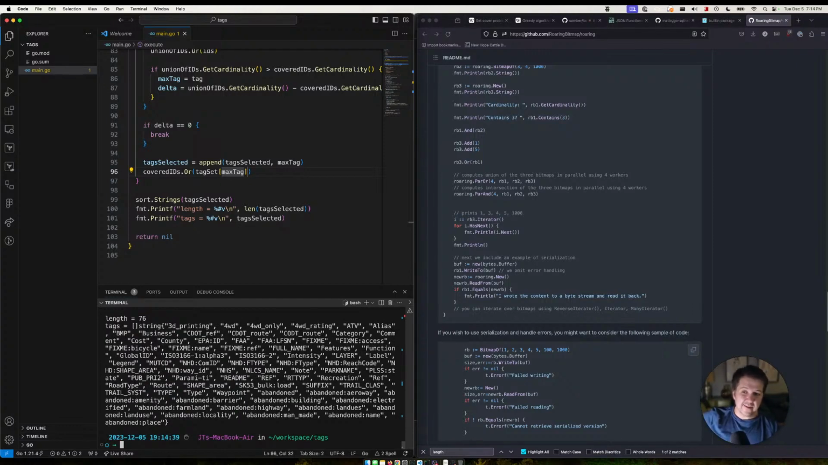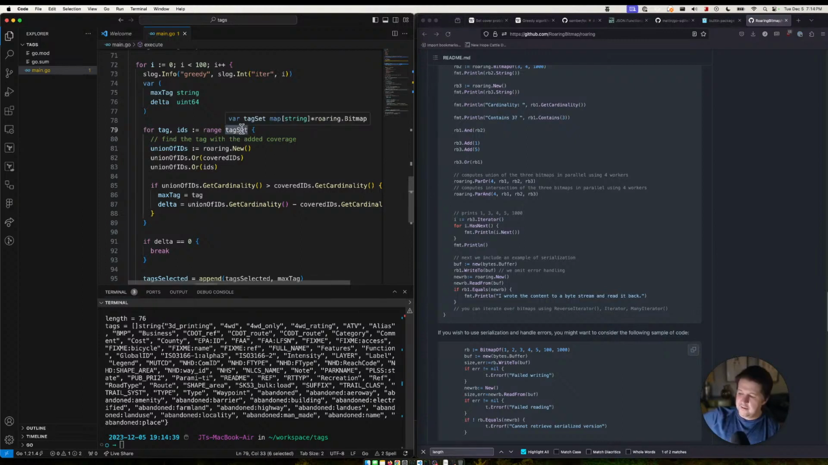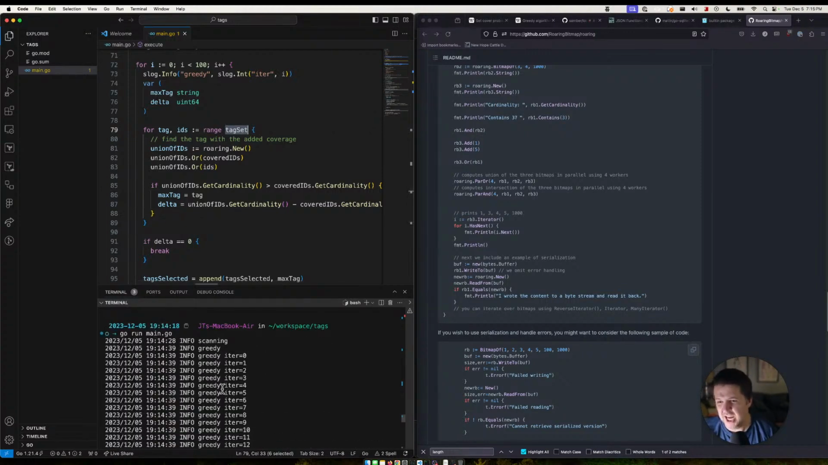Okay, so I think there's something with the order of tags being returned. Maps in Go are non-deterministic in terms of how you iterate over the keys. So that would explain why we get 75, 76, 79 around that error. Okay, I mean that's not that bad, but incredibly faster.